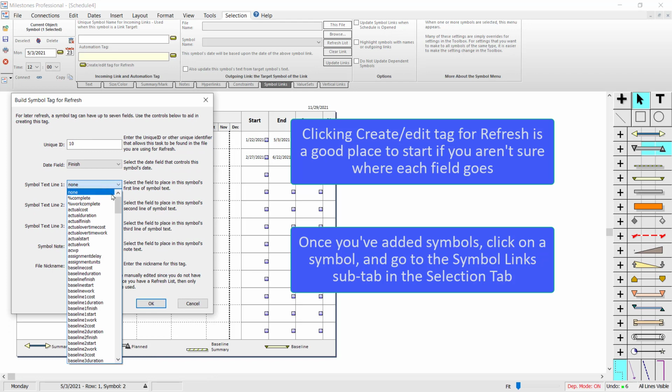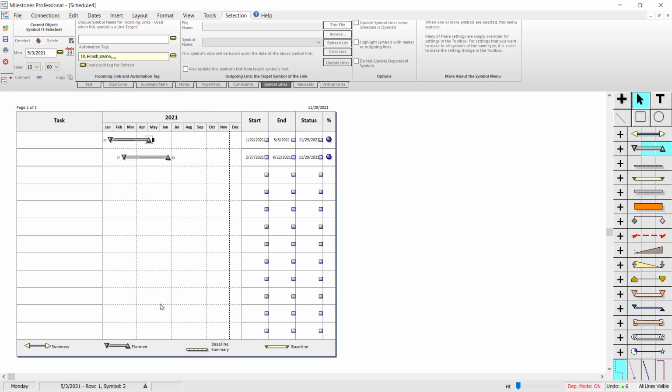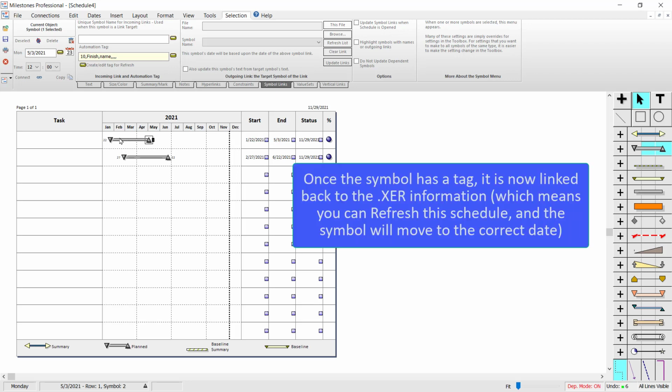And I'm also going to add some symbol text to this finish symbol. So I'll just bring over the name field to that finish symbol and press OK. So now these symbols are actually linked back to that XER information. So if I go through that refresh process and choose the XER file, they will actually update to the correct dates based on that XER file. Just by adding those tags to the symbol links tab, that's how you link the information back to the XER.